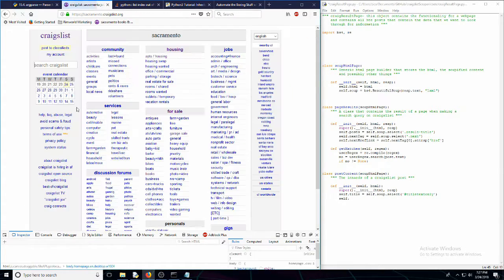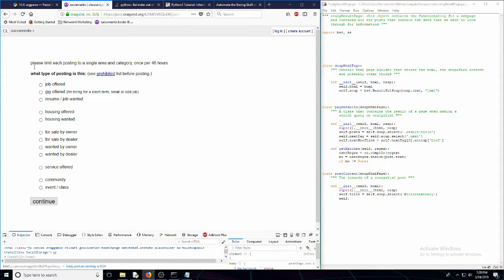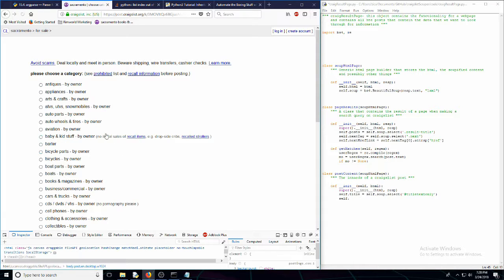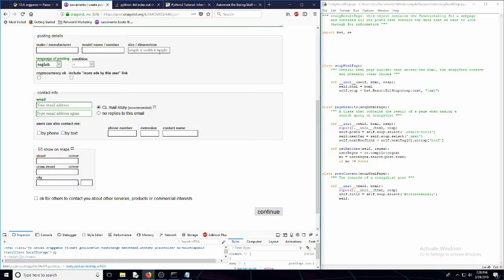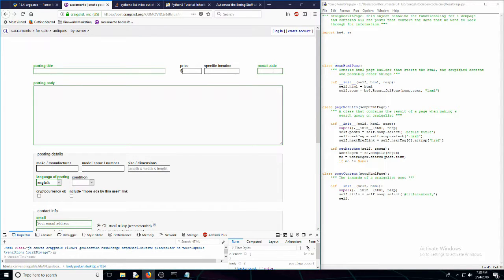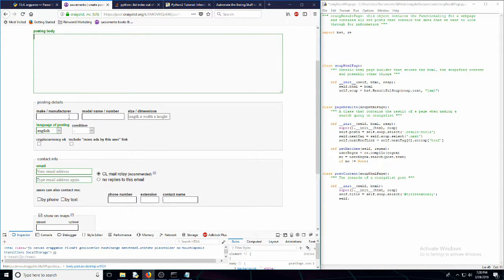Let's see if I go to make a post. We'll just go to For Sale By Owner, go to antiques, why not? Price, specific location, postal code, posting body, posting details, contact information. I think specific location is the small tag, that's what it is. And then the make, manufacturer, size, dimensions, blah blah blah.